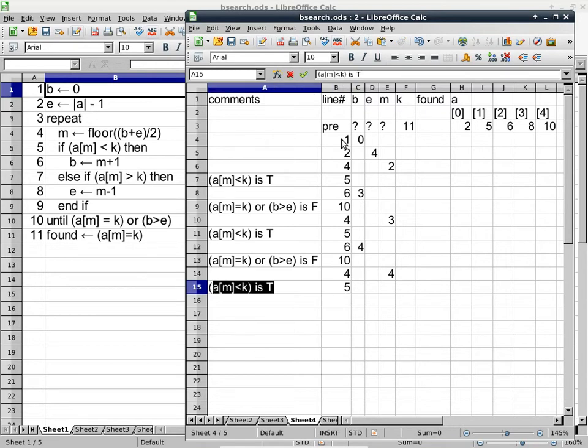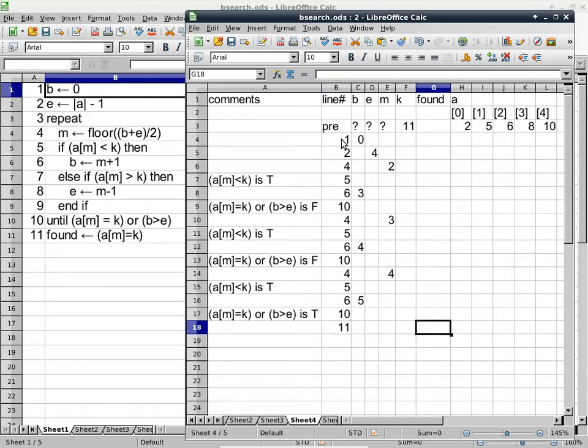Okay, so A bracket M is now A bracket 4. It has a value of 10. 10 is less than K, which has a value of 11, is true. We go to line 6, and this time how do we change B? B becomes 5 because it's M plus 1. And then we go to line 10. A bracket M equals K is still false, but B is greater than E is true, so the whole expression is true. We go to line 11, and found is going to be false. And that's the end of this trace.